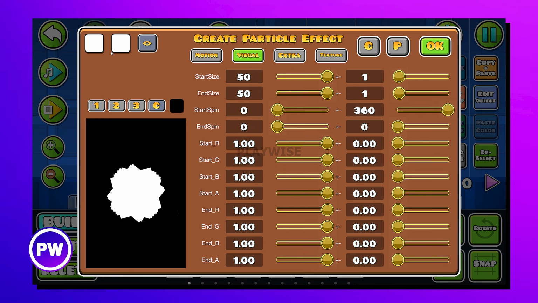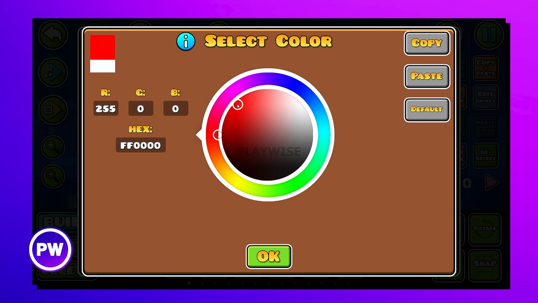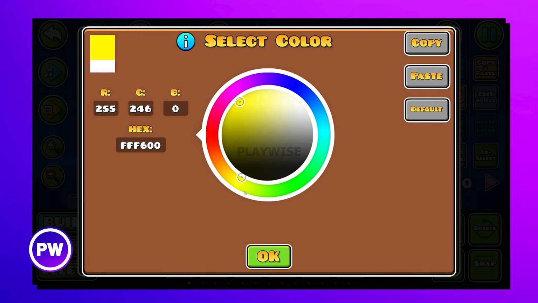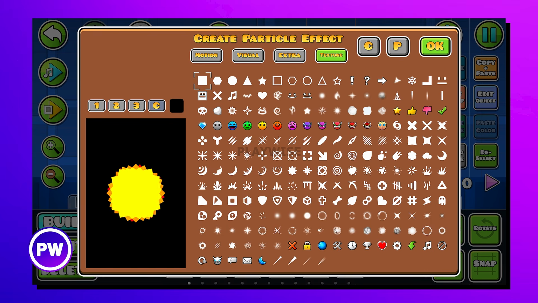Then we're going to these squares right here. We're going to click on the left one. We're going to make this one red, press OK. Then we're going to click on the right square and we're going to make that one yellow. Then we're going to click on the texture icon and we're going to click on this Milky Way looking icon. Then we're going to press OK.